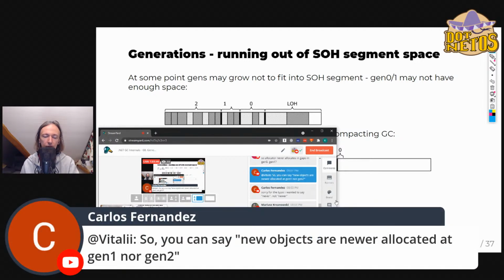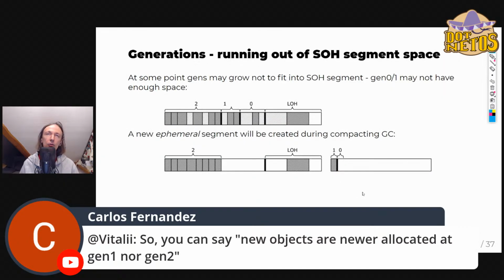Yes, so first of all, you can say new objects are never allocated in Gen 1 and Gen 2. So your code will never allocate a new object in Gen 1 or 2. If you new up an object in C#, for example, it is by design allocated in Gen 0, or large object heap if it is big, or pinned object heap if it is pinned.